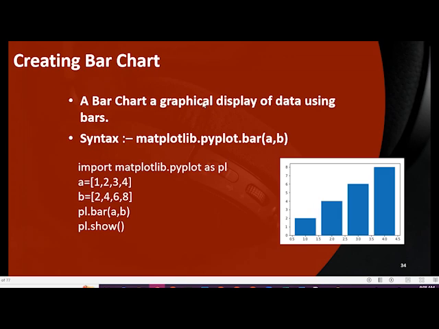So a bar chart is a graphical display of data using bars, and we use the bar function of pyplot to create a bar chart. In the last session we learned which library is used to create charts in your program. Which library is used? It is Matplotlib. So what is your import command? Import matplotlib.pyplot as pl. Pyplot is a module in Matplotlib. We have all our functions in this pyplot module. So we have to import matplotlib.pyplot, and we are giving an alias name pl.